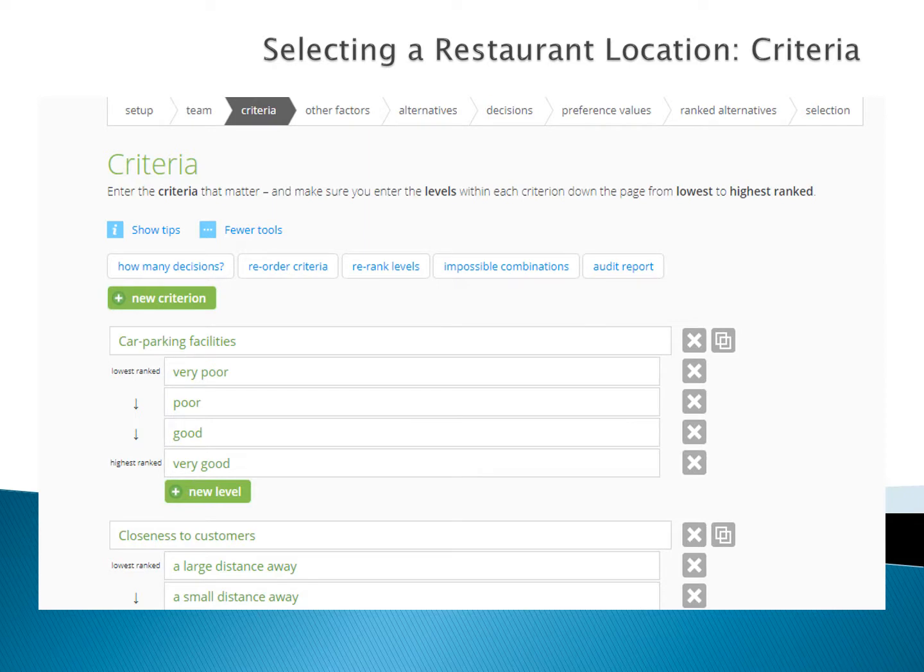After that, I will move to the criteria screen where I can think about the different items that will influence my decision for this project. I have chosen to use car parking facilities, closeness to customer, visibility, image, office floor area, and comfort. Each of these criteria have a level ranking, which can include as few as 2 levels, such as good or poor, or multiple levels. One thing to note is that the more levels that are added, the more questions that you have to answer when it is in this activity mode.